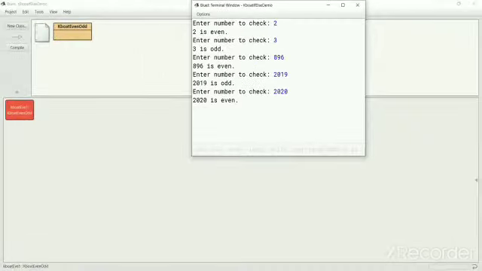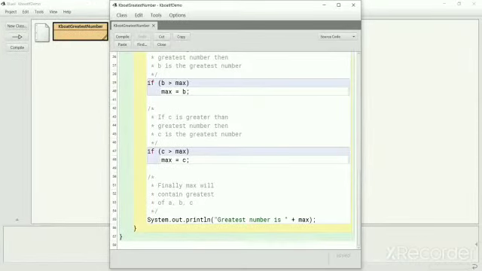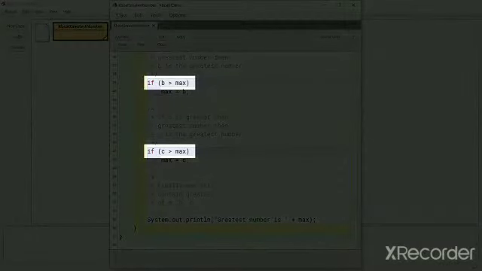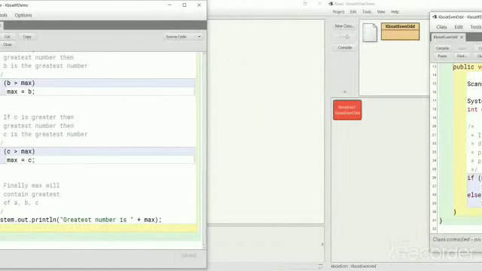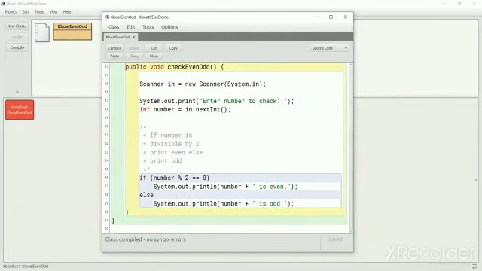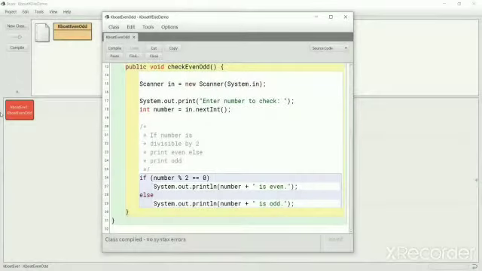So far, in our if-else programs, we have been using expressions which evaluate to a Boolean value as the condition of our if statements. In the greatest number program, we used b greater than max and c greater than max as conditions of the if statement. In the odd-even program, we used number modulus 2. As I mentioned before, we can also use a Boolean variable as the condition of the if statement.